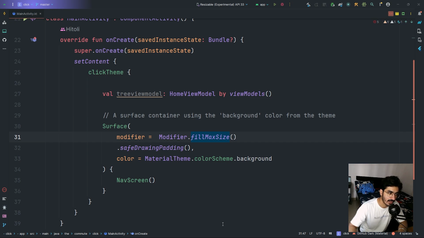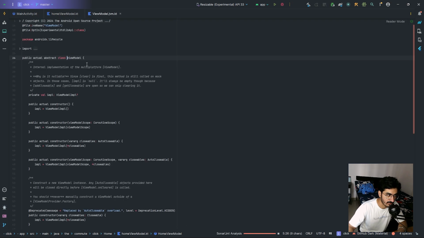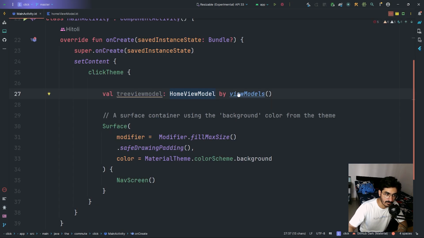Okay, looking at it, we have a simple variable called homeViewModel of type HomeViewModel by viewModels. Now the HomeViewModel is a simple class. As you can see, it's a simple class that extends the ViewModel class itself, the actual abstract class of ViewModel. Now what is this by and what is this viewModels?